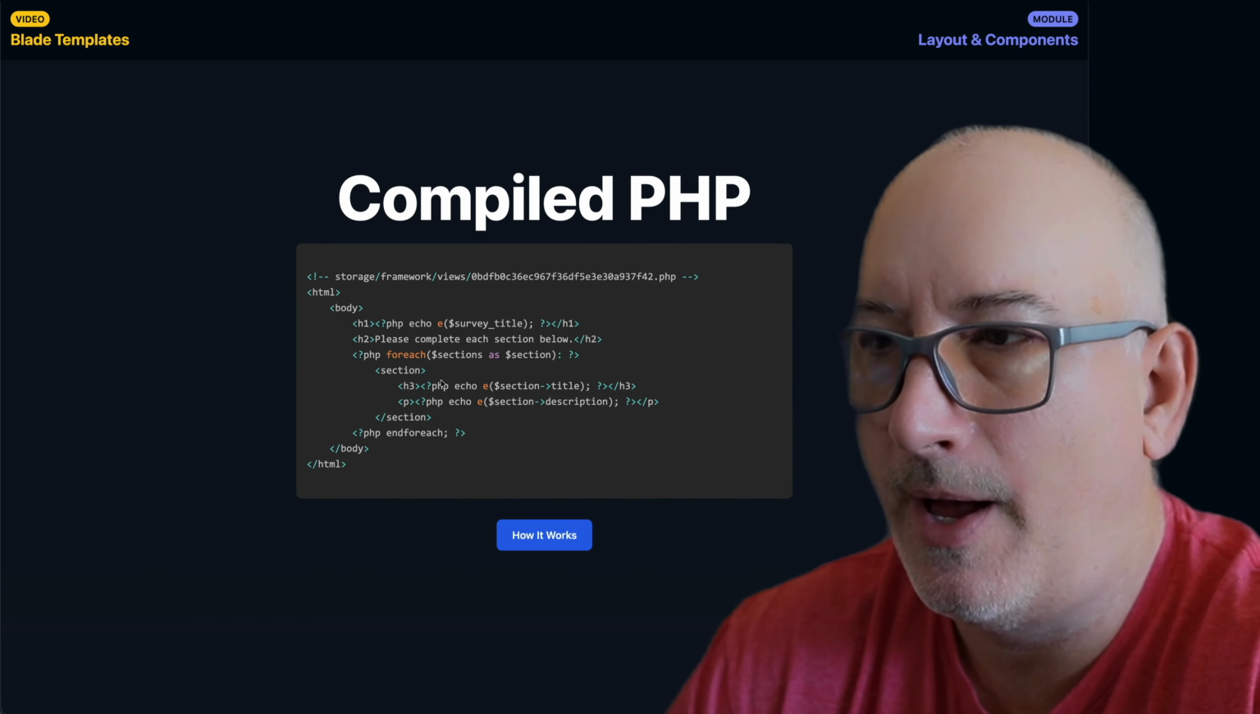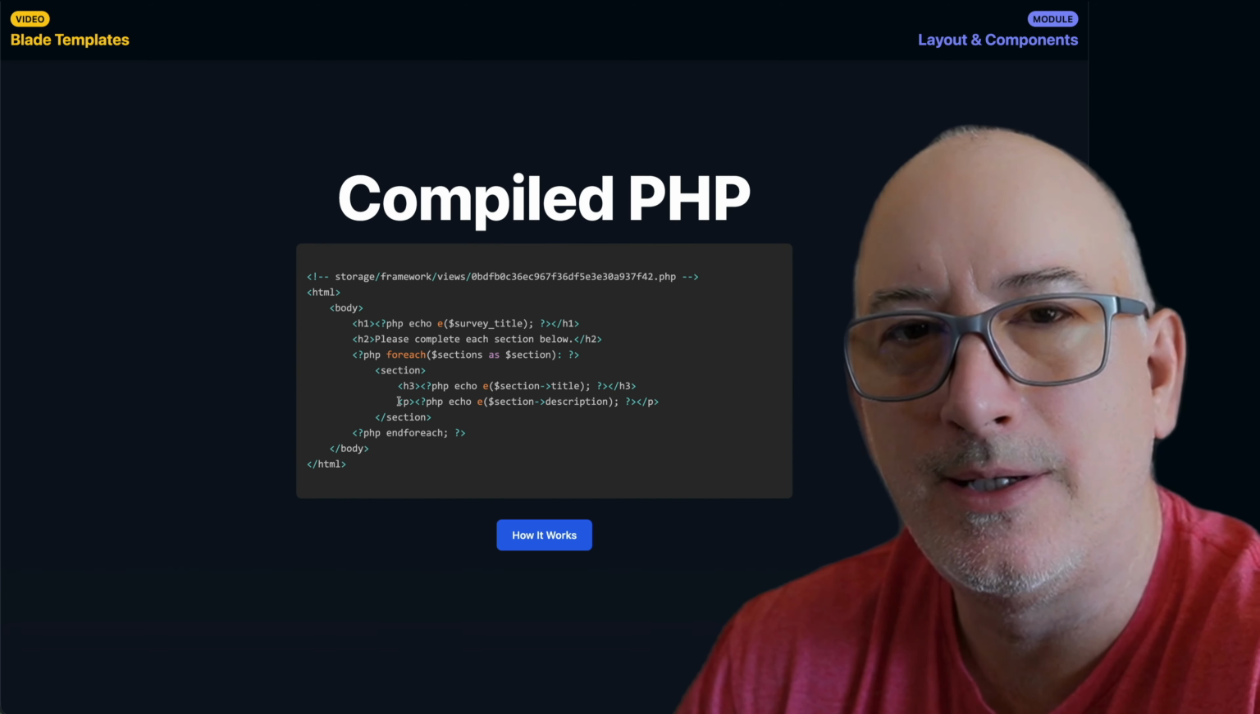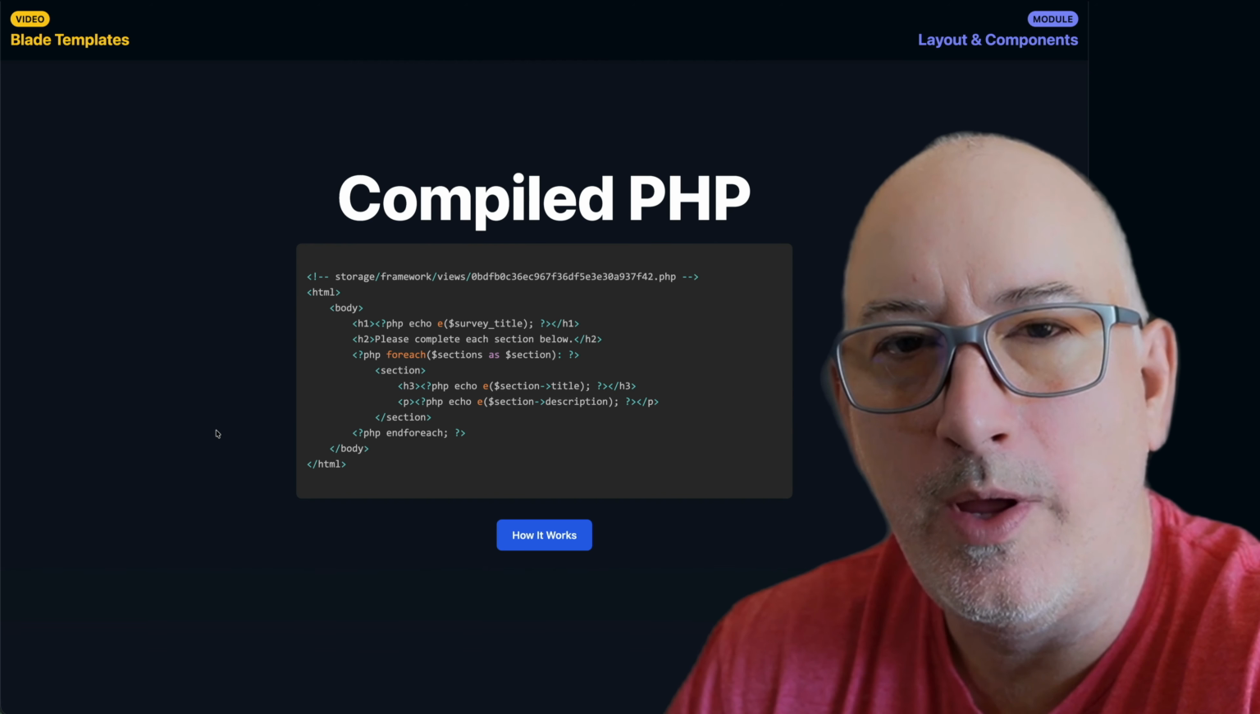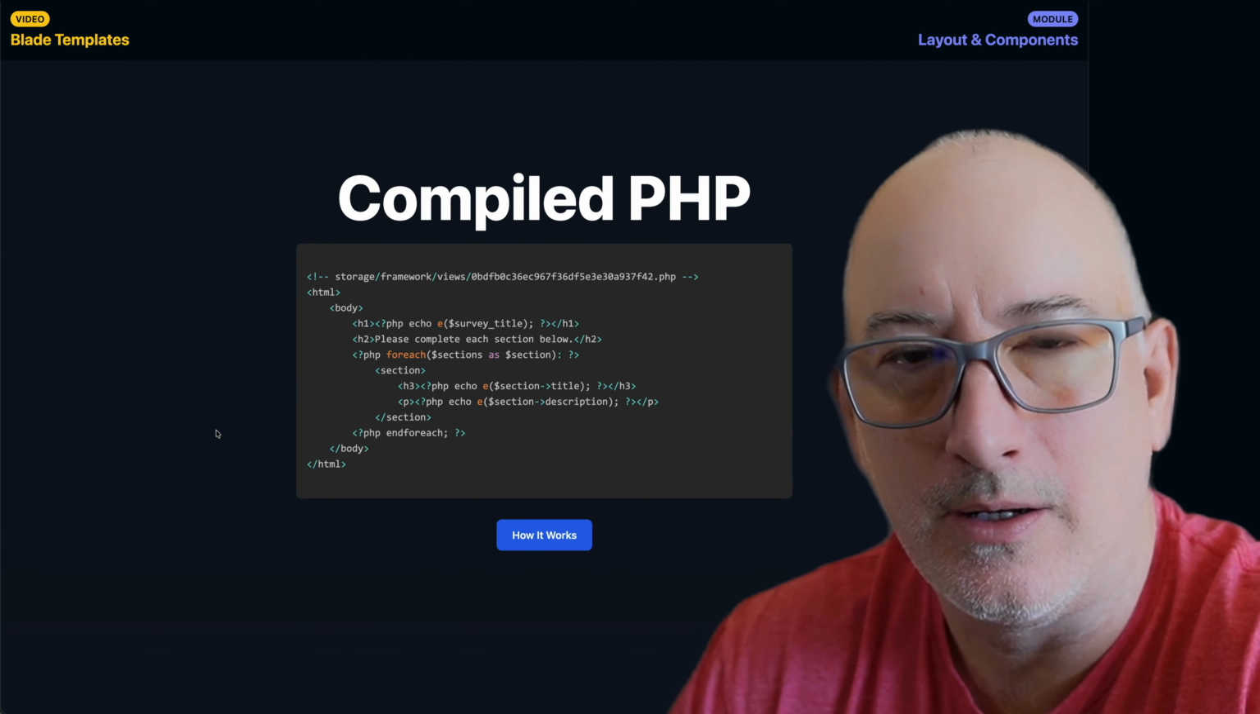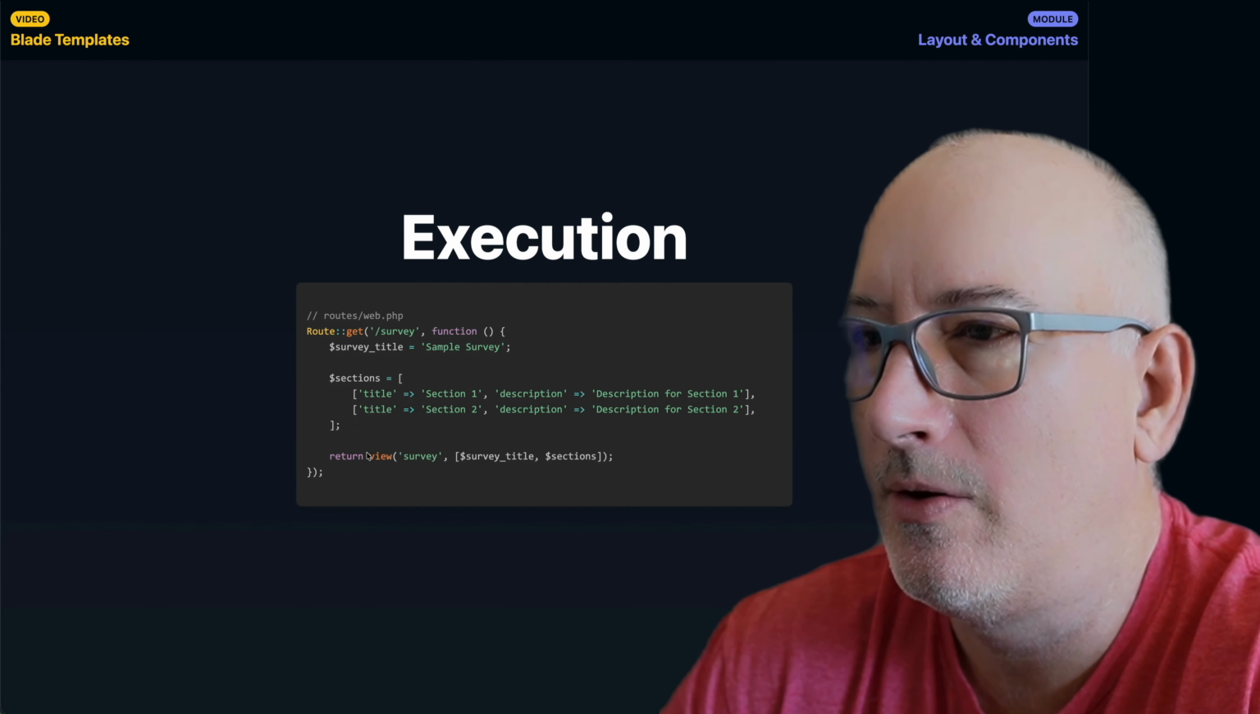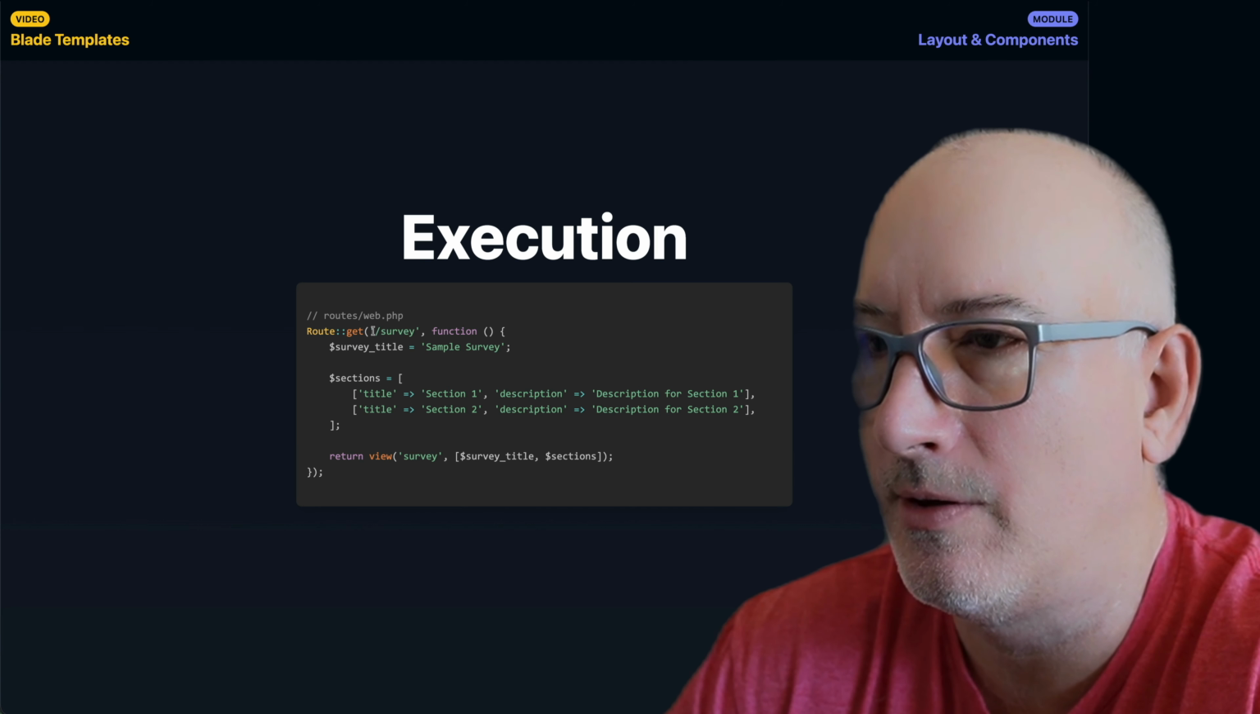Now that Laravel has compiled our Blade template, it now needs to run it. We already seen how we can create a route and execute a view. That code looks something like this. We have this /survey route.